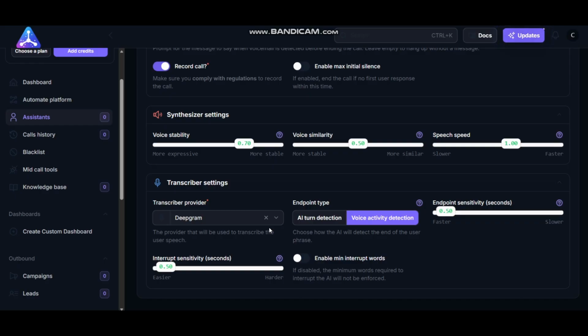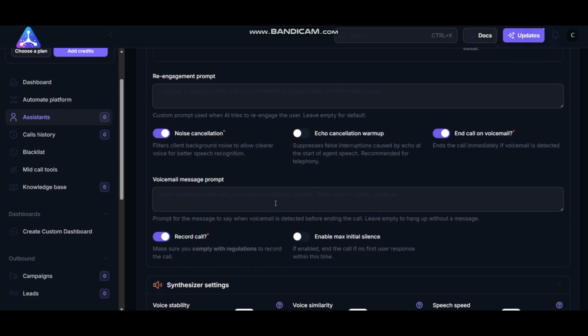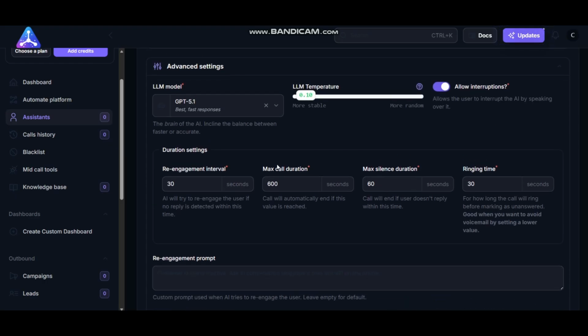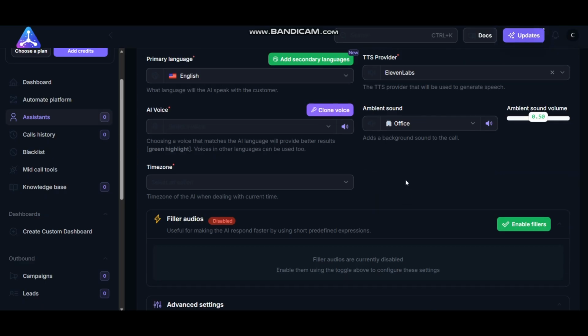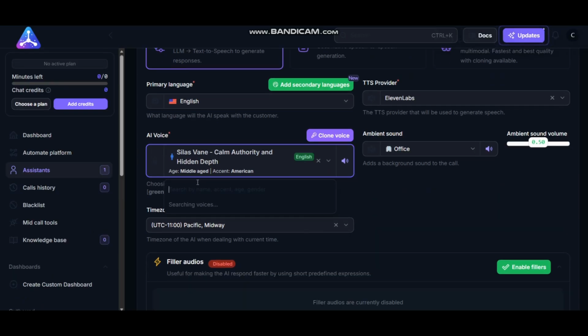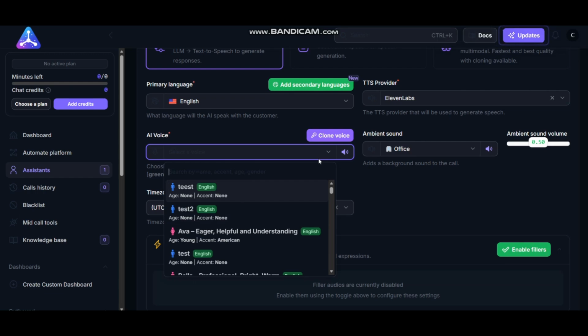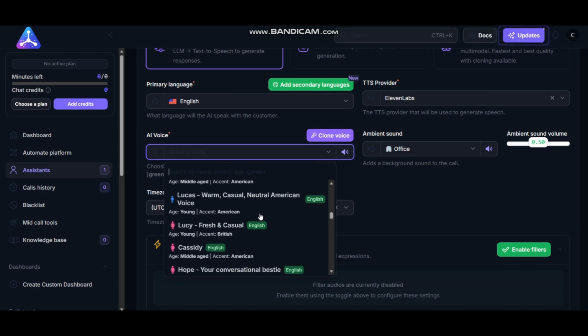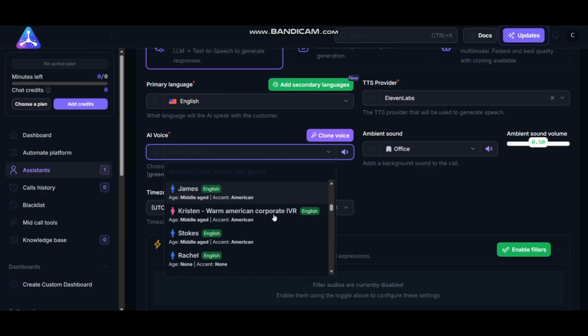All of these settings will help, including the maximum call duration, maximum silence duration, ringing time. All of these settings are available. We do also have the AI voices, which voices you want your assistant to be using. You can select it. We have different voices, as you can see, English, Arabic, depending on the assistant use. After finalizing all of these steps, we're going to save the assistant.